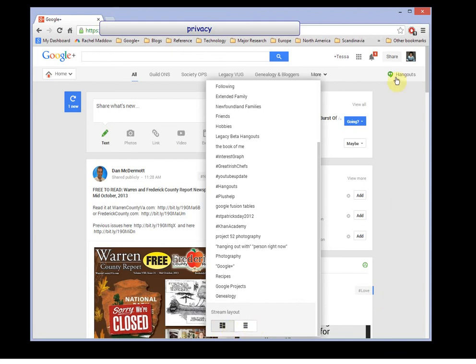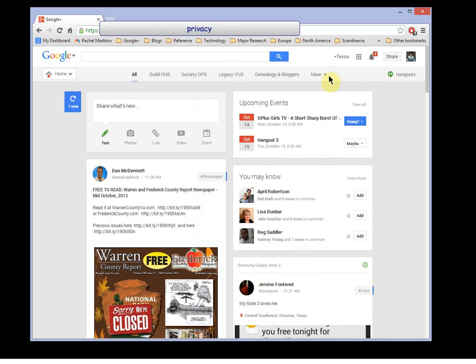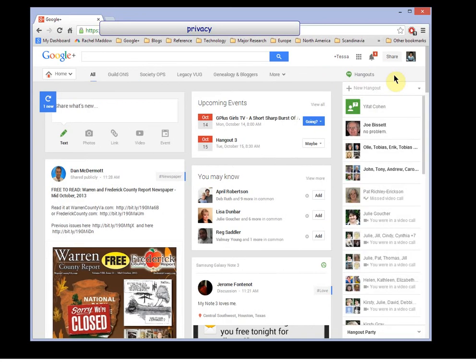Now the other thing that you can do, and that again was in more, is you can start a hangout from here. Anywhere where there's this green quote mark here is the hangout, or you could start a hangout party, and I believe that's just adding more than 1 or 2 people. It's not that one-on-one hangout, it's a few people. But even the hangout party is not recorded.